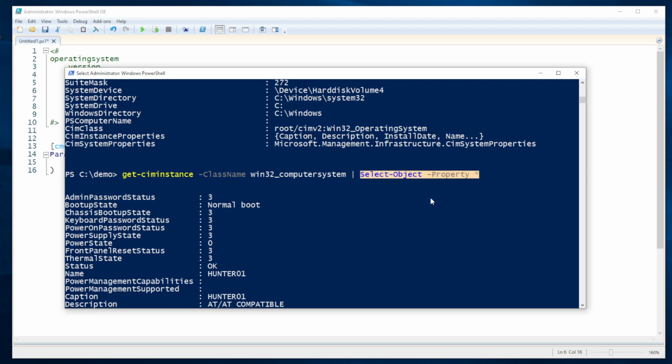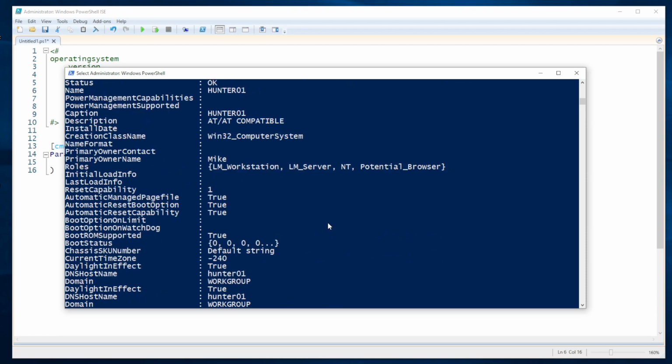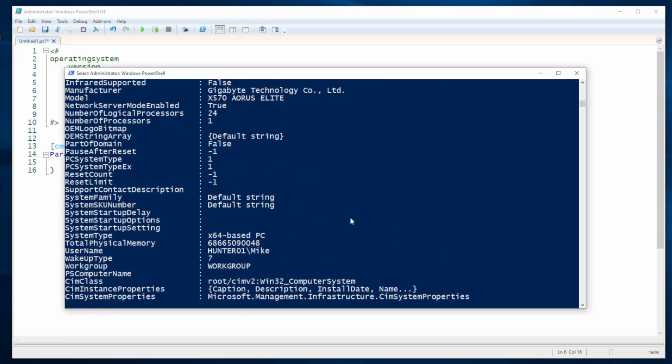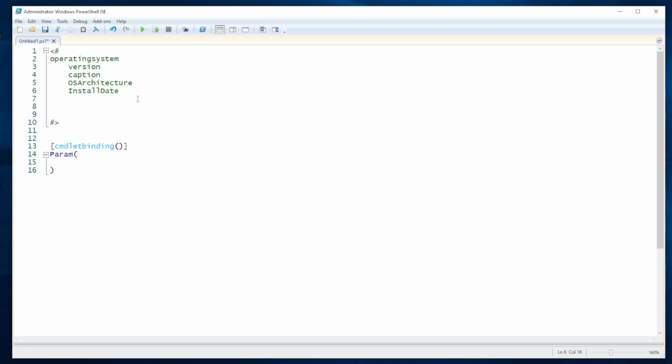You could just type it as select space star, and that will do the same thing here, using the alias and property as a positional parameter. So the star gets passed to it. All right. So what are some things I might want to grab in here? Well, for instance, we might want, let's say, the RAM. Notice total physical memory. That's how much RAM we might be working with. Let's maybe grab that.